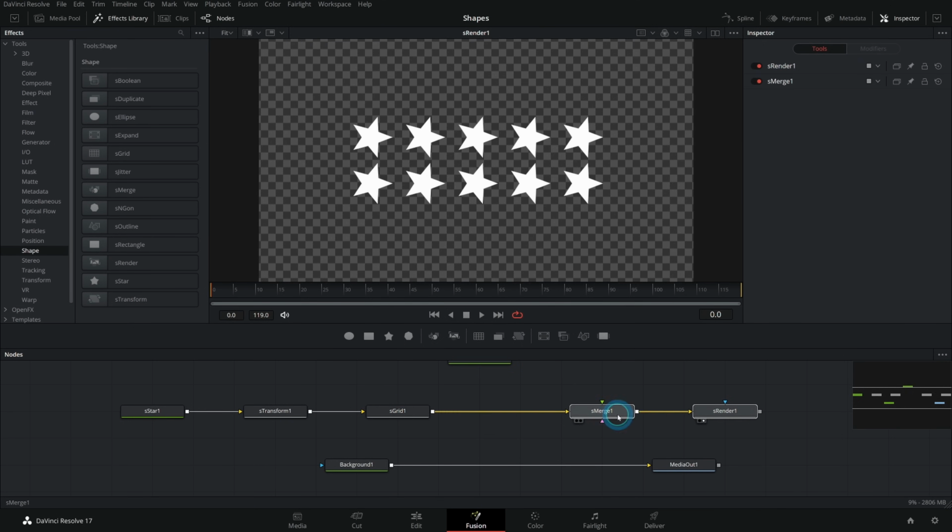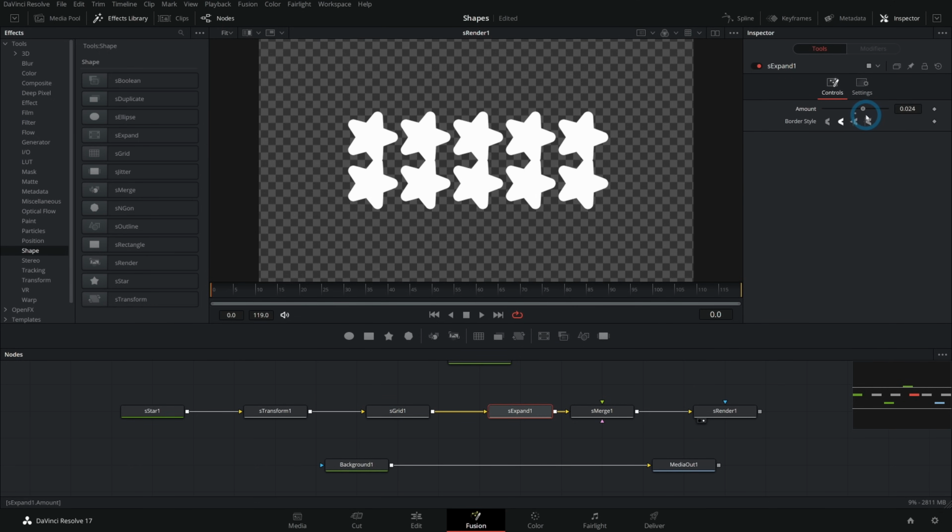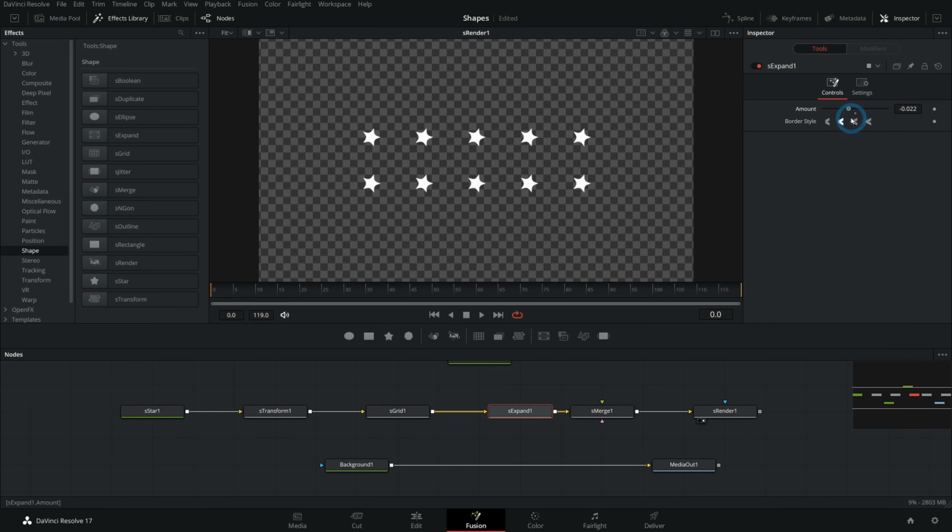Further than that, after this grid, we have a few different nodes that adjust how the shapes interact and some specific parts about the actual shape. For instance, sExpand will expand each of these shapes. It'll plump them out. You could bring it back and sort of go bling. That's a nice way to make a little shine.